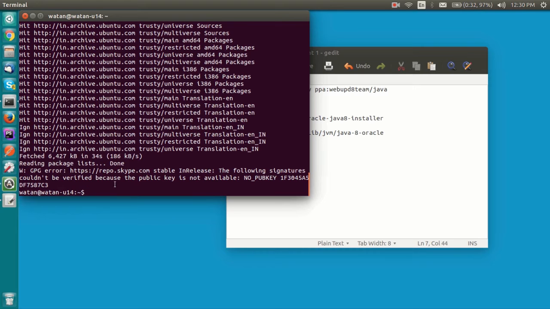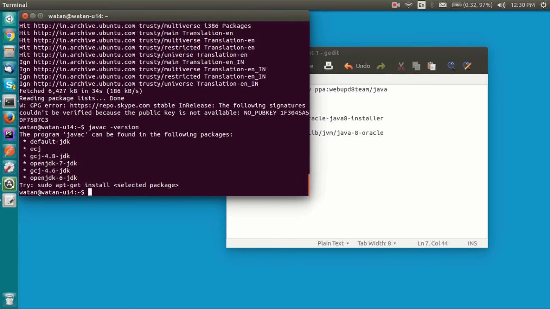Now, soon after this, suppose you want to check whether Java has been installed in your PC or not. For that, let us use javac space minus version. Hit enter, and in my system, no Java has been installed till now. That is, the program javac cannot be found. This simply means that we need to install Java in my system. Maybe if you type javac space minus version, you will get some version name. But in my system, Java has not been installed.